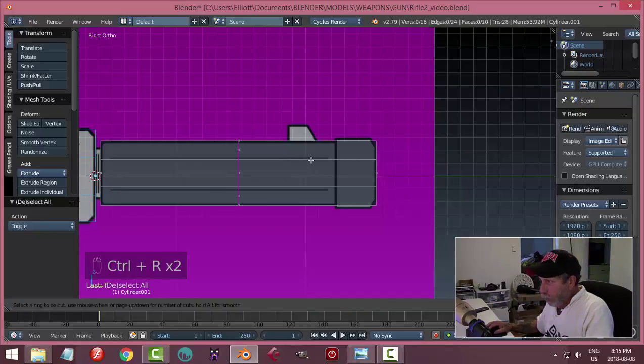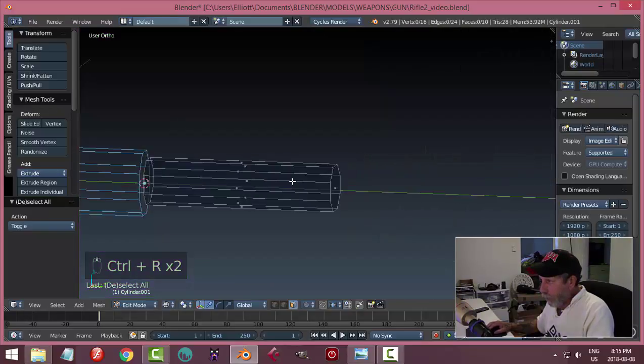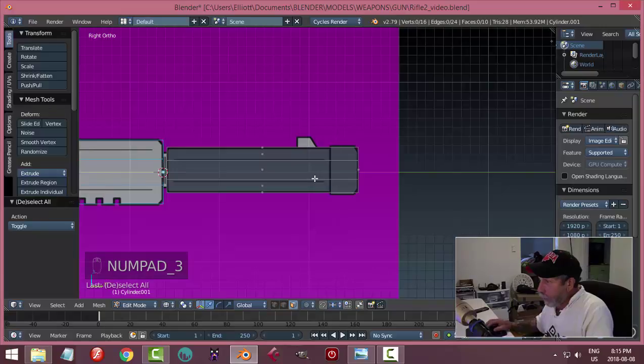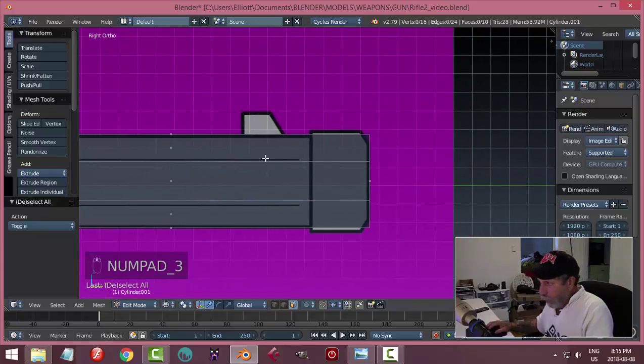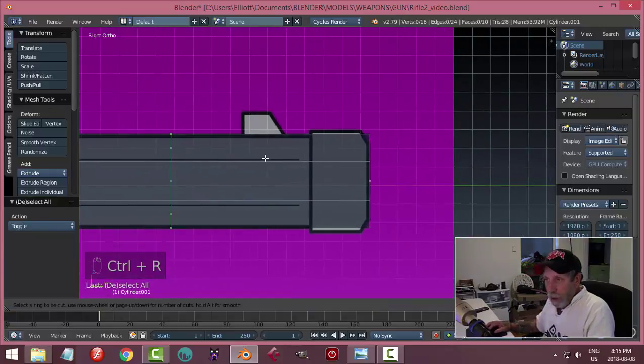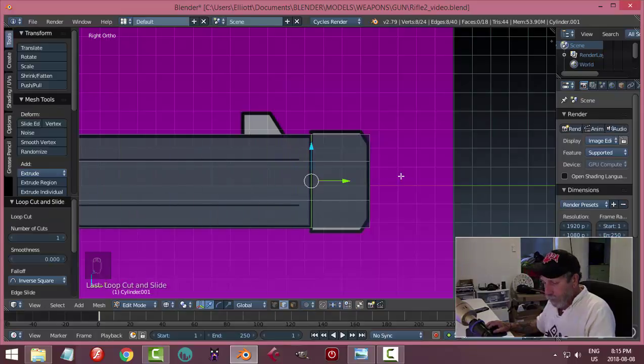All right, Control R comes in right there. So that's what's going to happen here. I'm going to go Control R, and you see a pink line. Left click, and it changed color. I can now move my mouse to slide it along in that orientation. I'm going to move it right to about there.